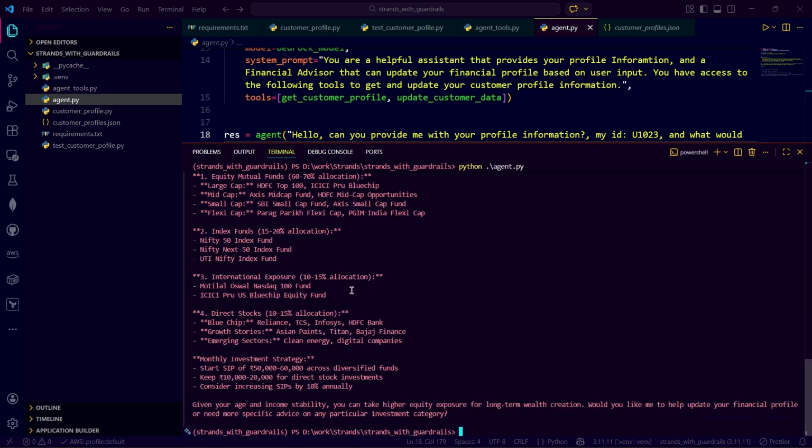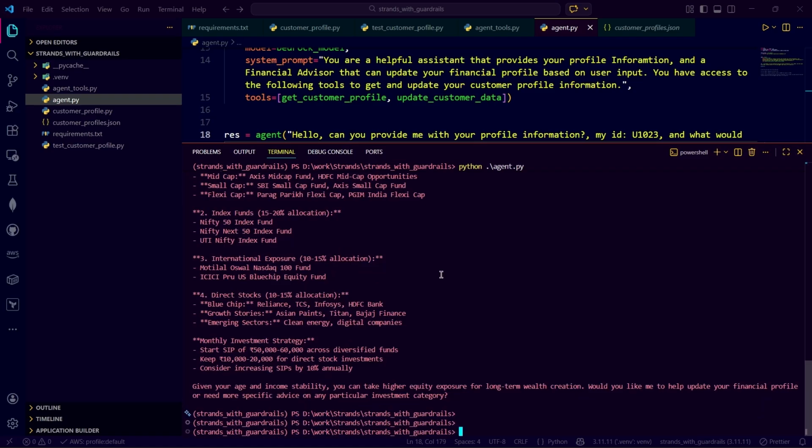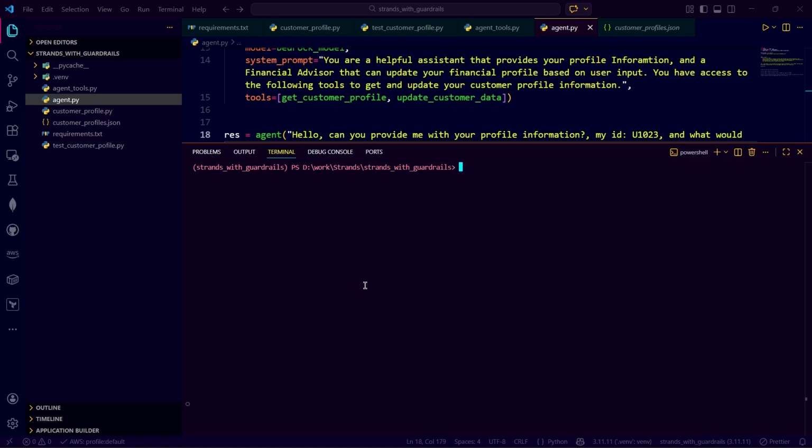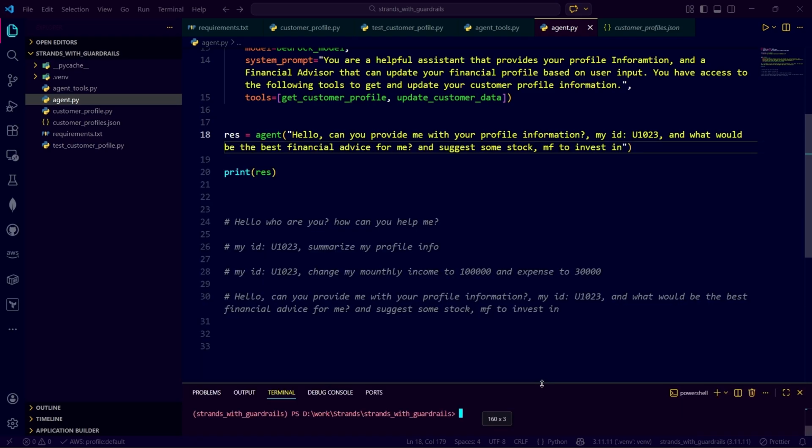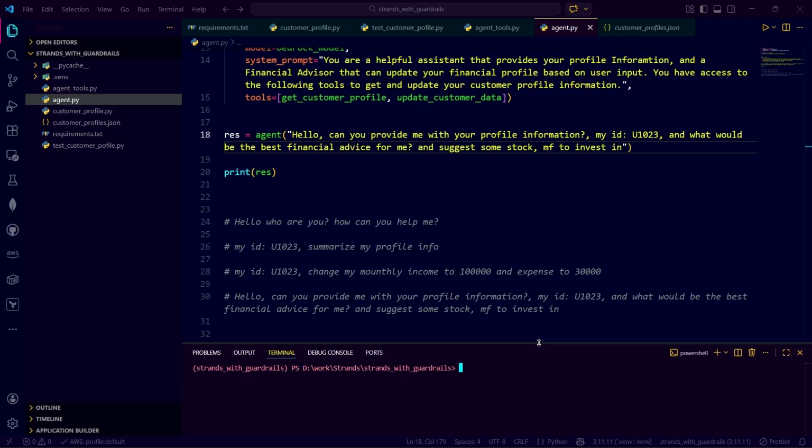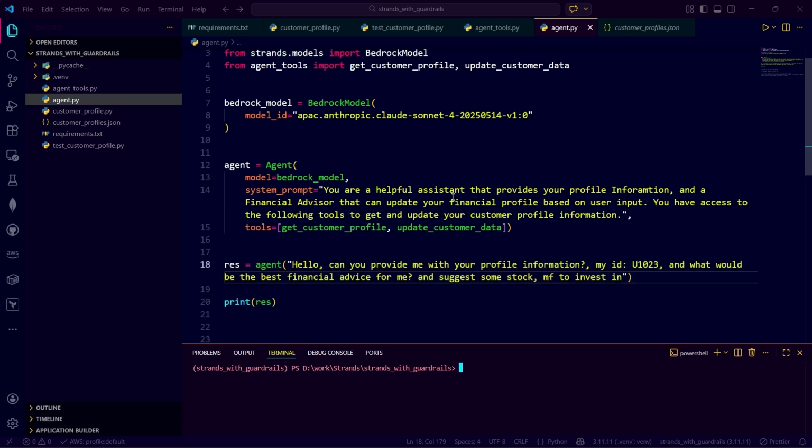But technically, we don't want our agent to recommend such things, because we don't want users to blindly follow whatever our agent says. So we don't want our agent to give such responses. And now we will look into how guardrails come into this picture and restrict the users from querying such questions, and we'll get the response that the agent is not able to answer such queries where the user is asking about financial information, financial assets, and similar things. So now let's look into the guardrails part.